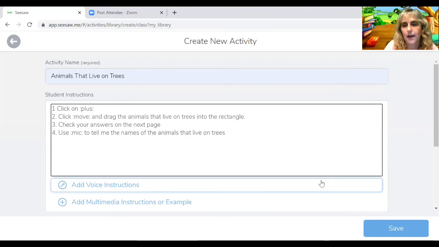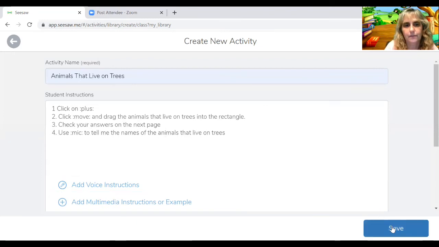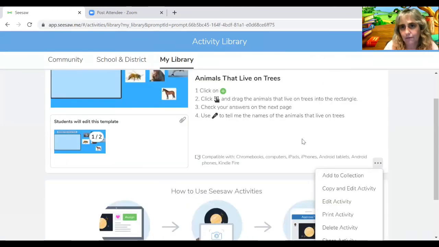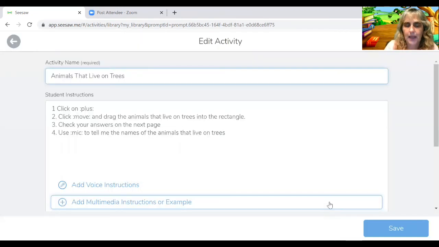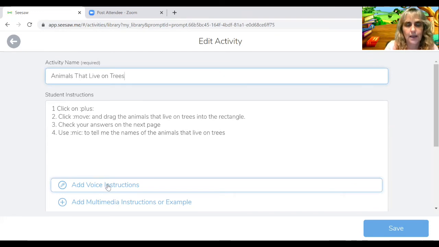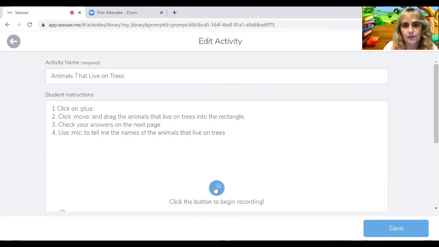All right, so I'm going to go ahead and save. When it's saved, it's already showing the icons. Now there is also a part where you can add a voice. Let's say I forgot to add it, or right now I didn't tell you about it, so I'm going to go back. You click on those 3 little dots on the bottom right, and you click on edit activity. I go right back there and then add voice instructions. So now I'm going to add what I just said.